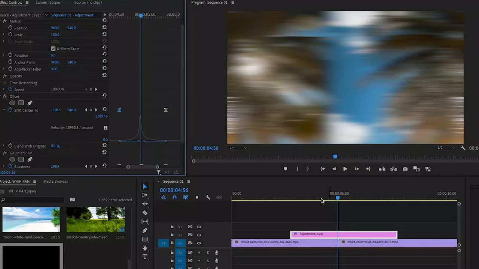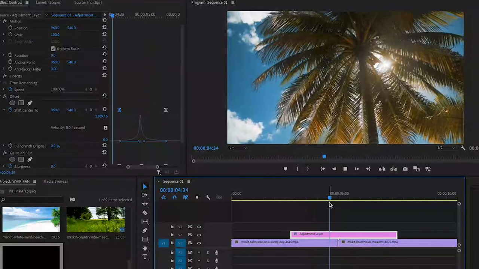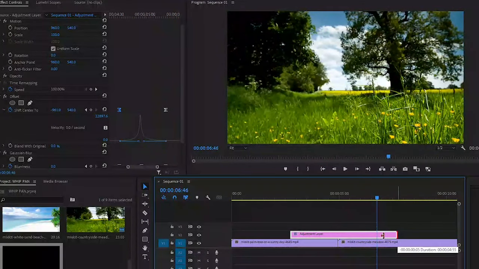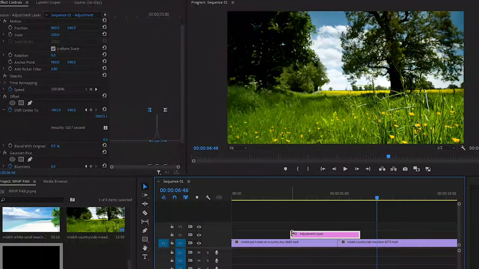And once you create the animation, you can trim the adjustment layer down so you can duplicate it for multiple transitions in your sequence. And that's how you create a whip pan transition in Premiere Pro.